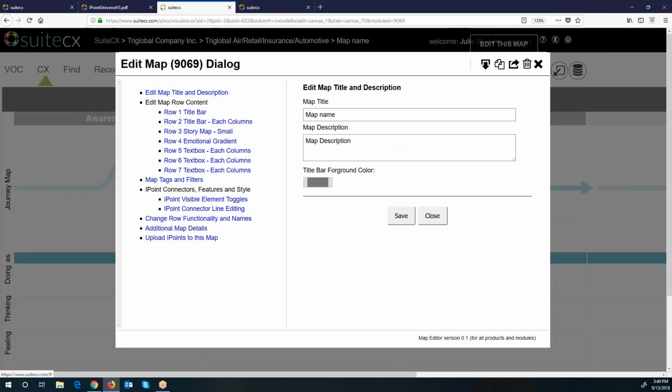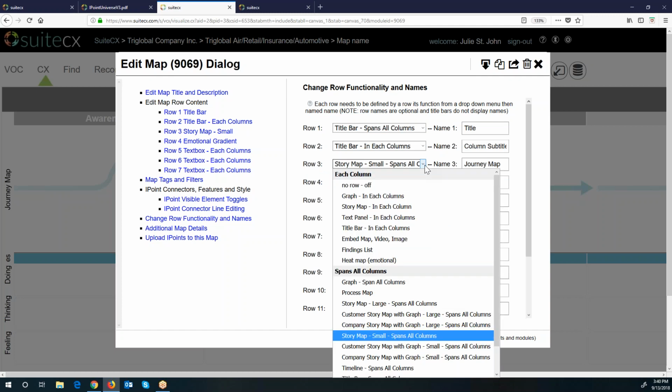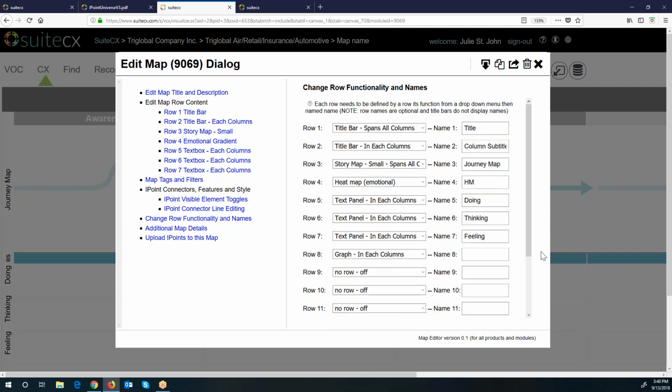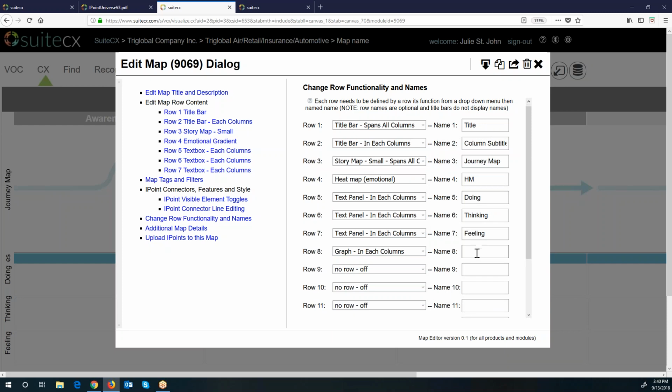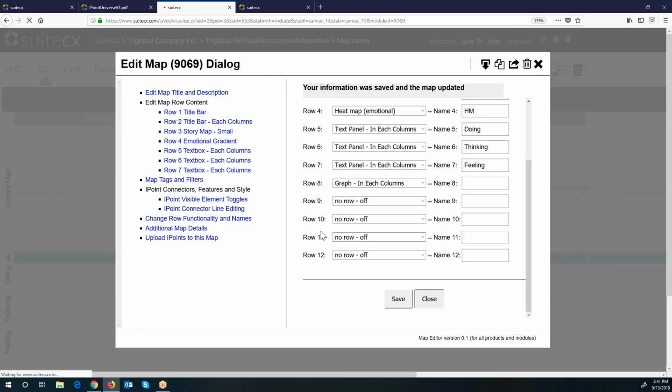Now, if you go to edit this map, this is where really the heart of the map configuration is. If you go into Change Row Functionality and Names, that's where you can really configure this map. So that's where you can decide what you want to have in each row. If you don't like the way that it's organized now, you can change it. Just click on any of these drop-down items and scroll through and see what's available, and feel free to make a change. For now, let's say I want to keep everything the same as it is right now, and I just want to go ahead and start filling it out. So we'll just leave everything as it is.